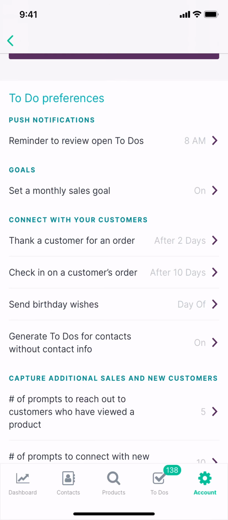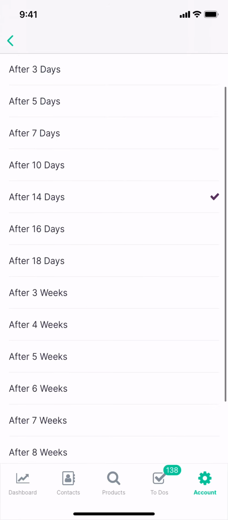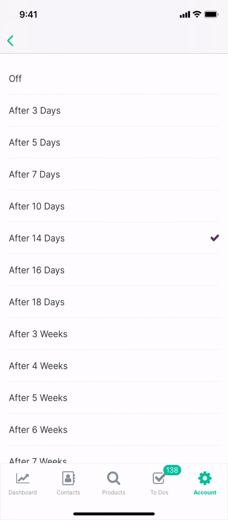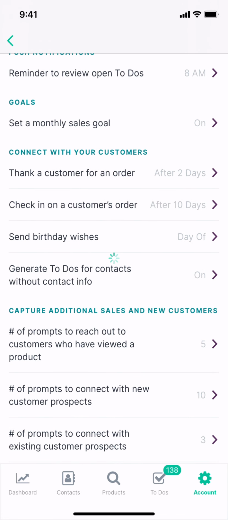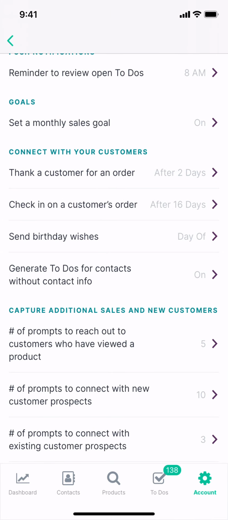Connect with your customers. Thank a customer for their order. After 2 days is when it's going to show up as a to-do. I like that 2-day time frame. Check in on a customer's order after 10 days. But look here, I can change this at any time. Maybe I want to do it after 16 days. So now you'll see after 16 days, that's when it will show up in my to-dos. Send birthday wishes on the day of course, you can send it the day before, anything like that. I can change all of that.